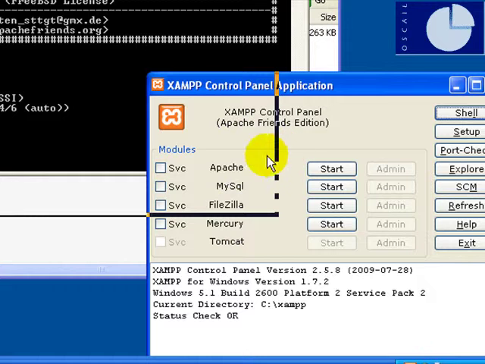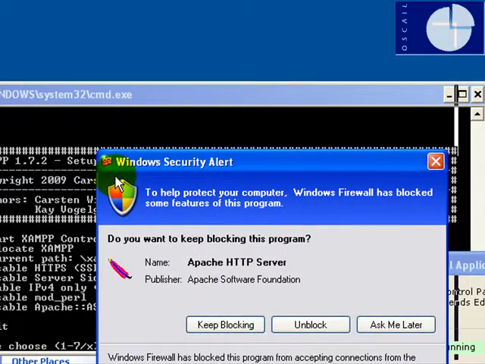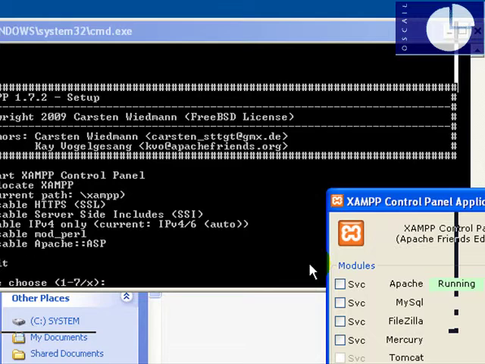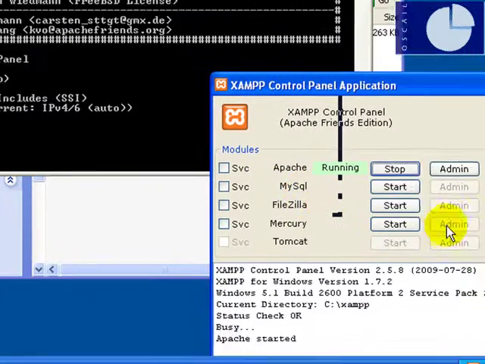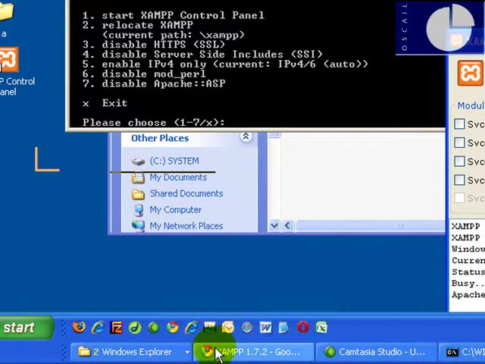So here we can see that Apache hasn't actually been started yet, so we just click start. Now the web server has started, and there's an alert coming up from my firewall here so I'm going to unblock that. And there's also MySQL. I won't turn that on for the moment, I'll leave that turned off. So now the simple way to test whether Apache is up and running is to open up a web page.